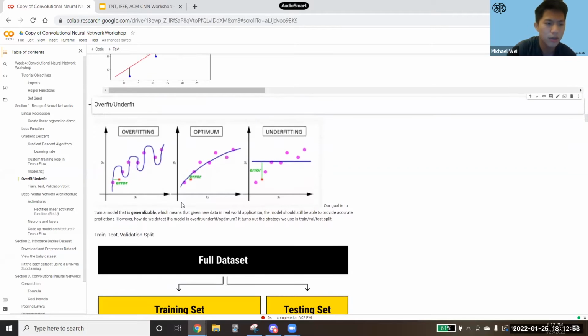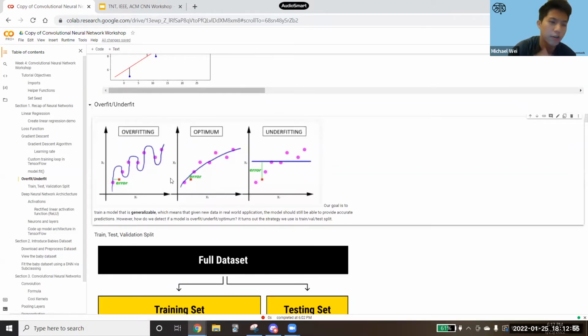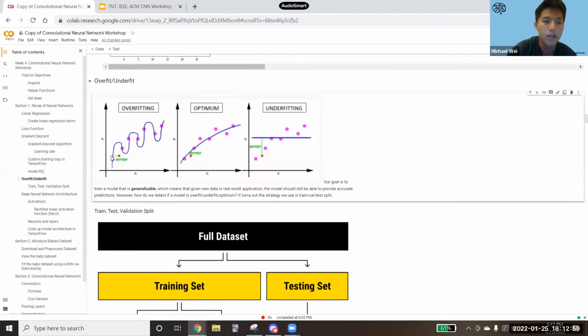One more thing we want to cover before DNN architecture is overfitting and underfitting. Here we have some data, and we're trying to find the line of best fit. We see that here we have the optimum fit, and here our model is underfitting, which means it's not fitting the data at all. And overfitting means we're overfitting the data such that our model does not generalize well to new data.